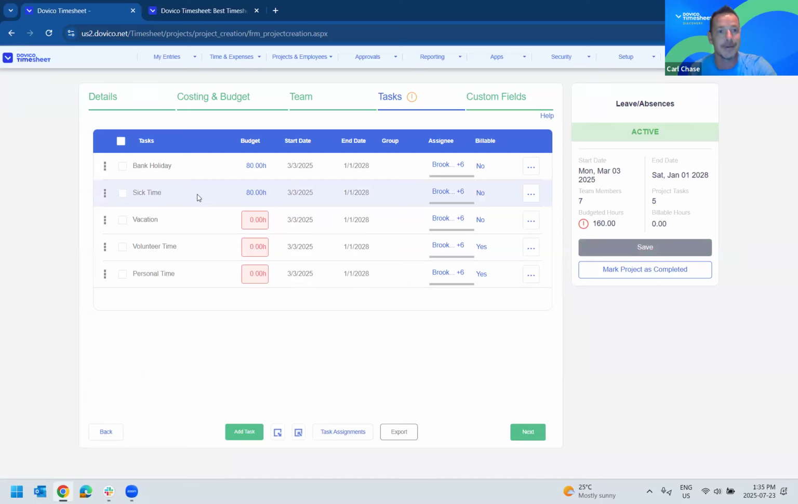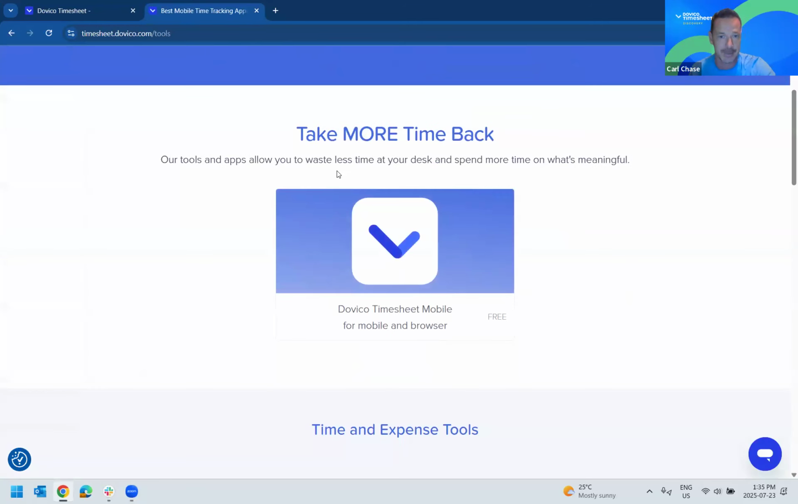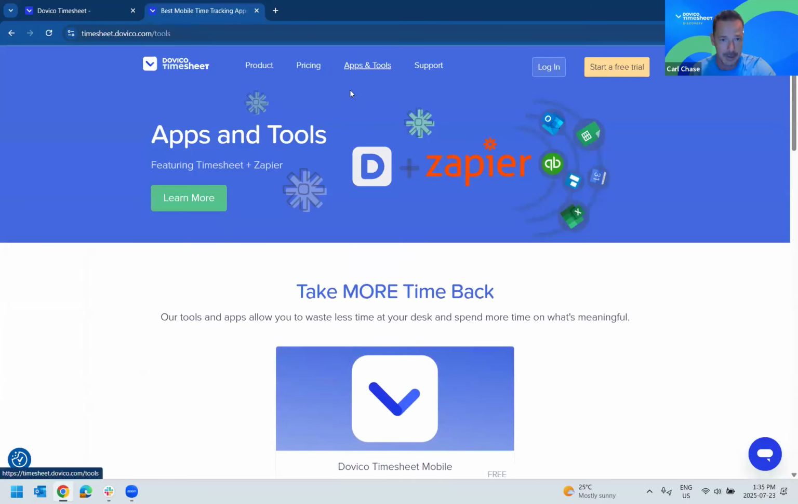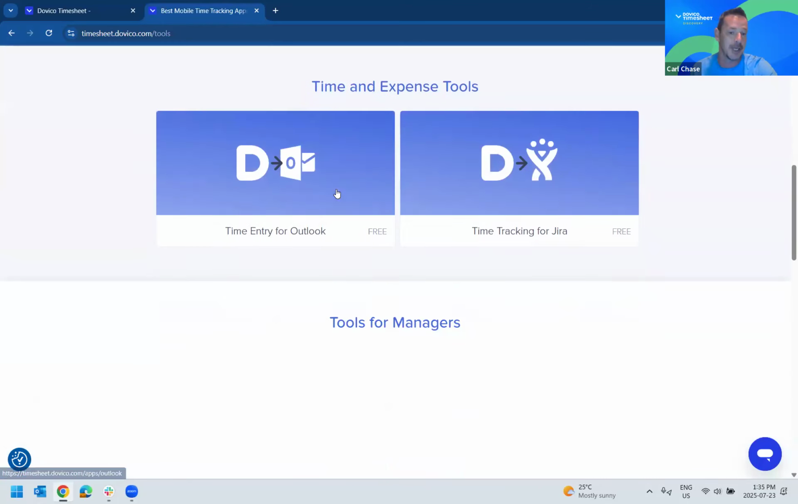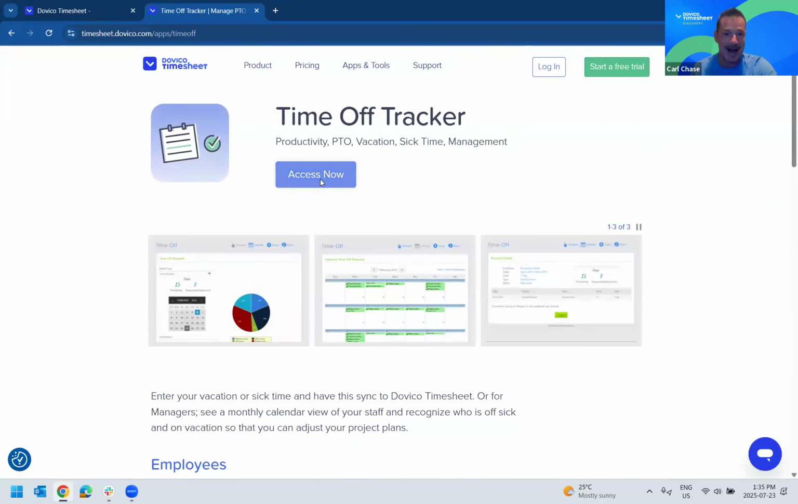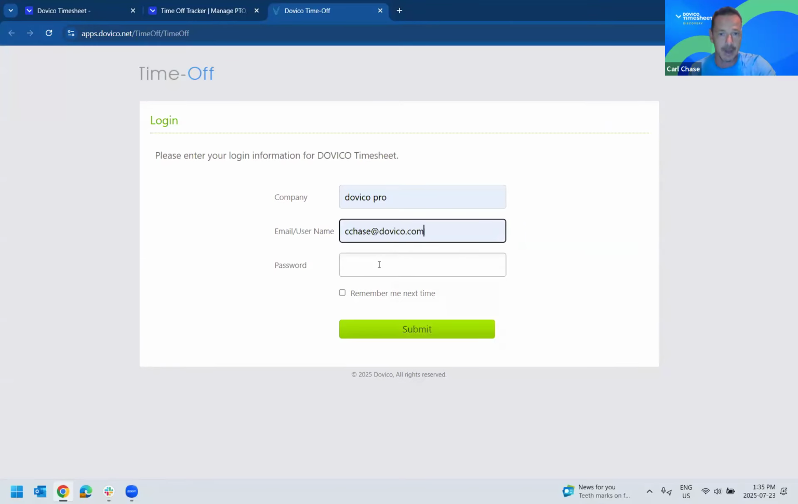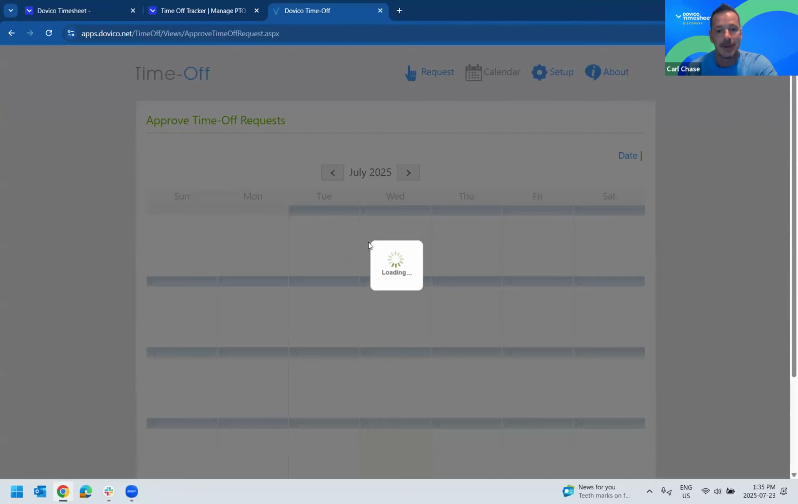Now, it's important to note that the time off app is not located in the actual application. We use time off, like I said at the beginning of this webinar, ourselves. And the reason why we do so is it has some great features to it. So if I come in here under apps and tools and scroll down, about halfway down the page, there's a time off. We just go access now, and you put your database name in, just like you would log into Dovico, you log into this app.